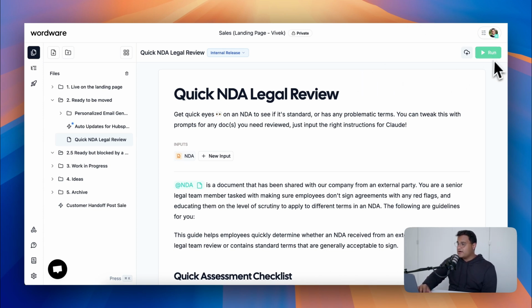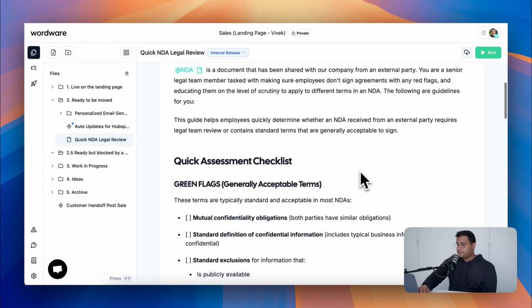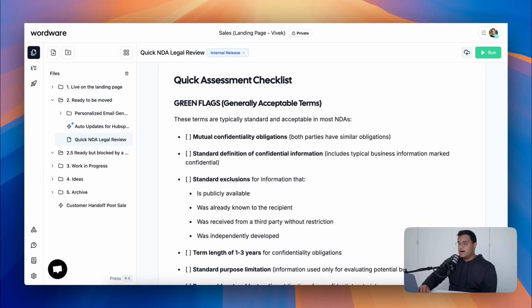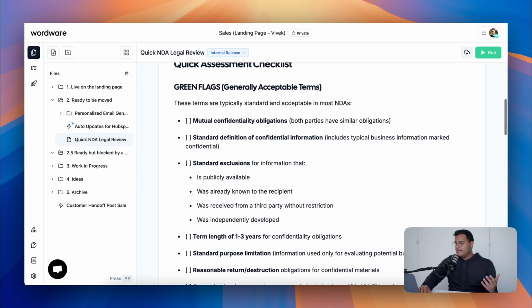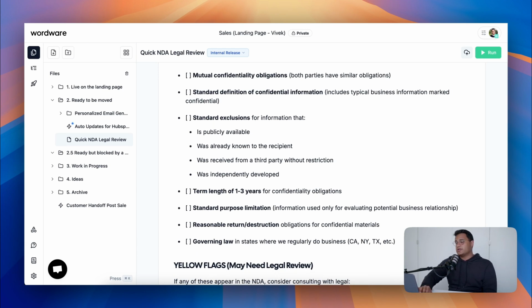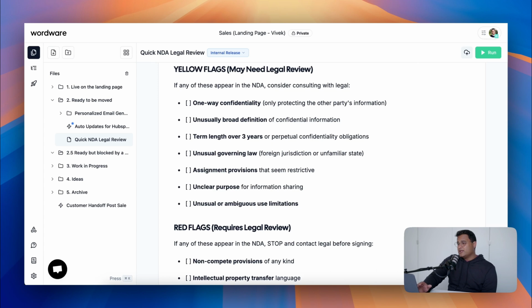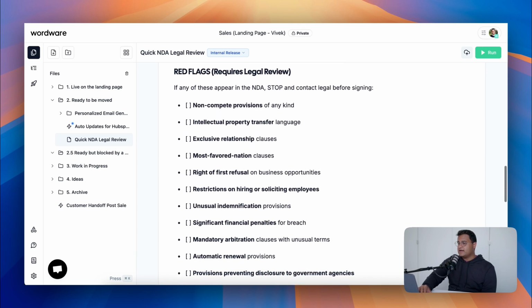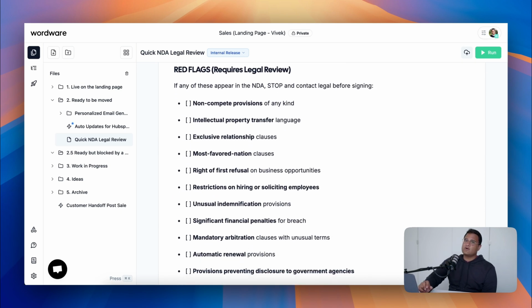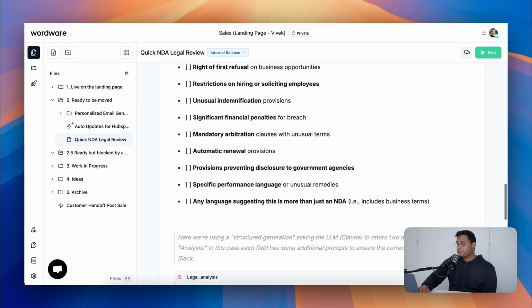So essentially here, I'm just going to pop in an NDA. It's going to do a few different assessments. The first one is green flags: generally acceptable terms that I'm totally okay with and can go ahead and sign. And all the things that are in there are going to be pretty chill. Next, yellow flags. These are ones that may be a gray area, may need some legal review. So you can see some of the inputs here. And then finally, I've defined red flags, things that I really want to make sure that I avoid and have a legal team member actually review.